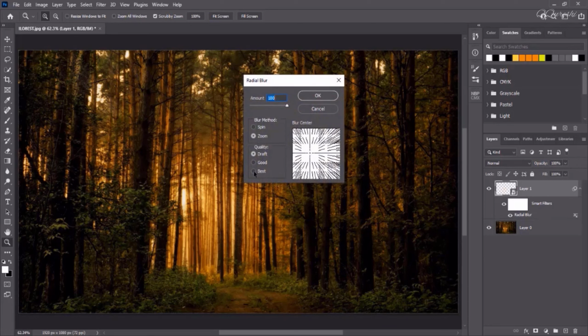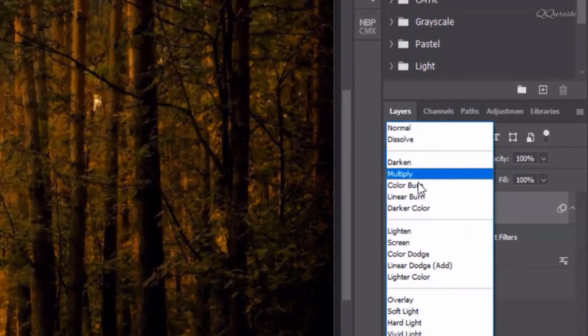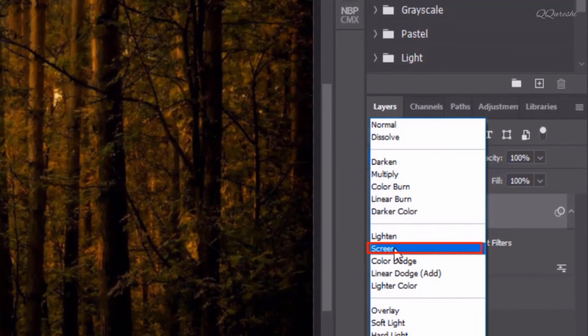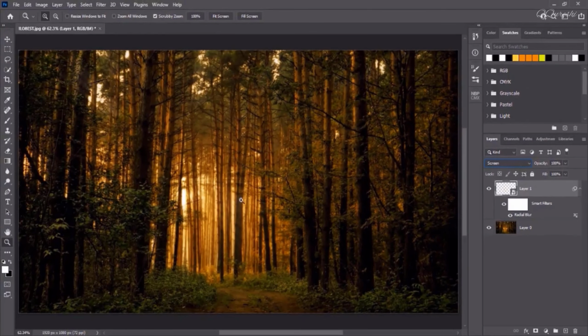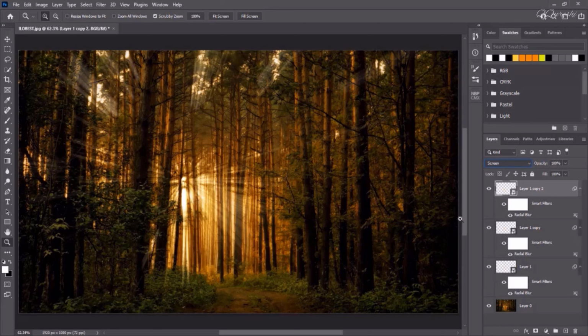Now choose Best for Quality. When we click OK on Best it will take some time, that's why I didn't select Best first. Change Blend Mode to Screen to highlight more. We will do something to make it more visible. Press Ctrl+J 5 times to create 5 layers. We will now change these white lights to yellow, and we will blur the outside lights that are visible.